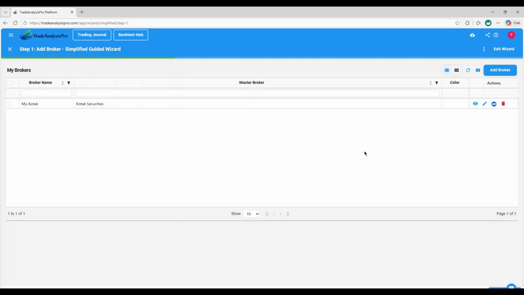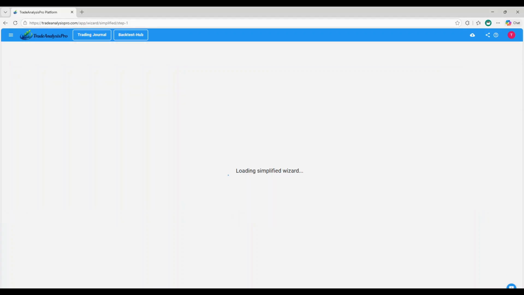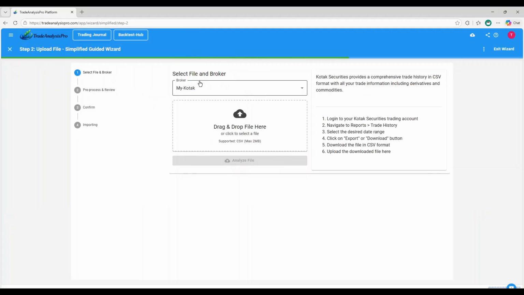Since we are in wizard mode, it will walk us through step by step. The first step was to add the broker, which we completed. I'll click Continue in the bottom right hand. Then it will take us to the next step, which is to upload the file. I can upload the file in two ways: drag and drop the file or click to select the file.